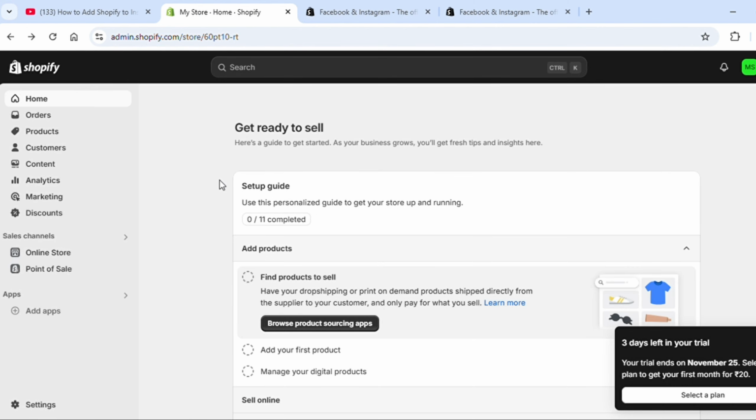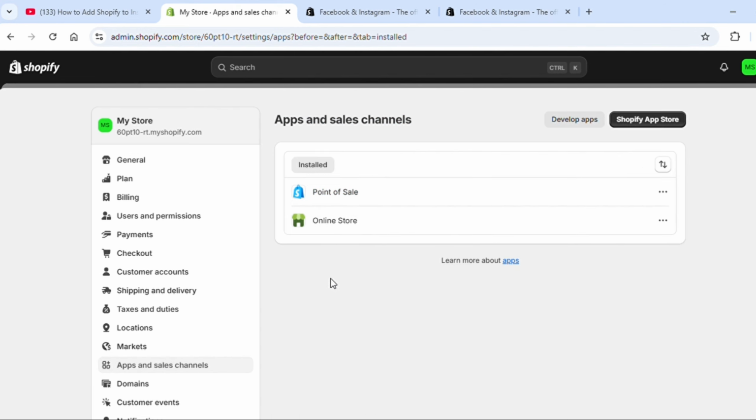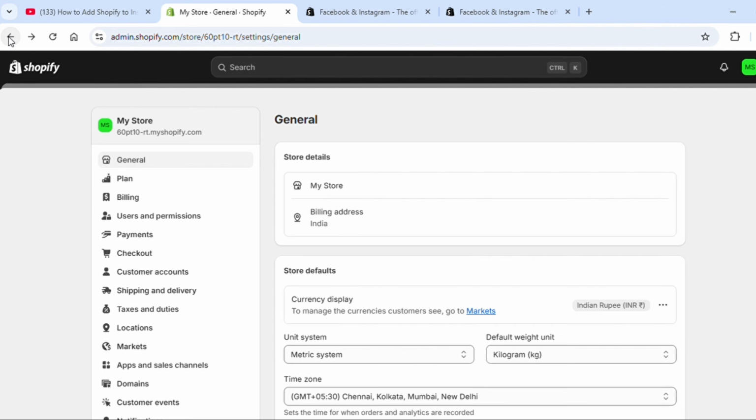Inside that you can see the settings, so click on that. Now you can see here apps and sales channels, so click on that. After installing that application, you will get the Facebook and Instagram application here, so you have to select that, and in that you can sell and all everything. You can do whatever shopping you want through your Facebook and Instagram. So in this way you can set up Instagram shopping with your Shopify.